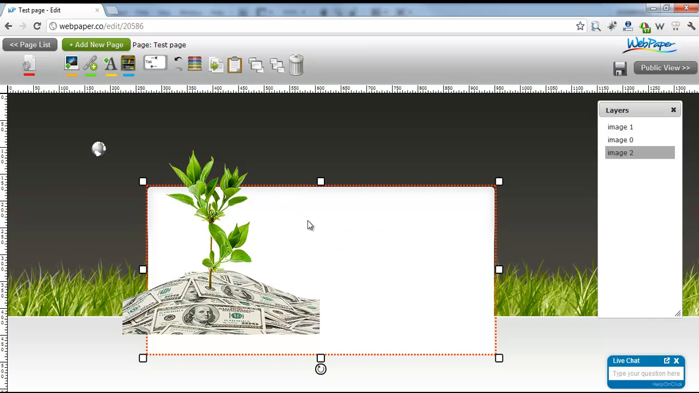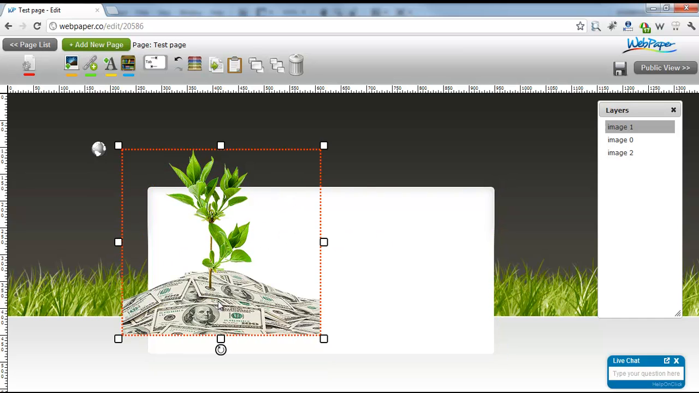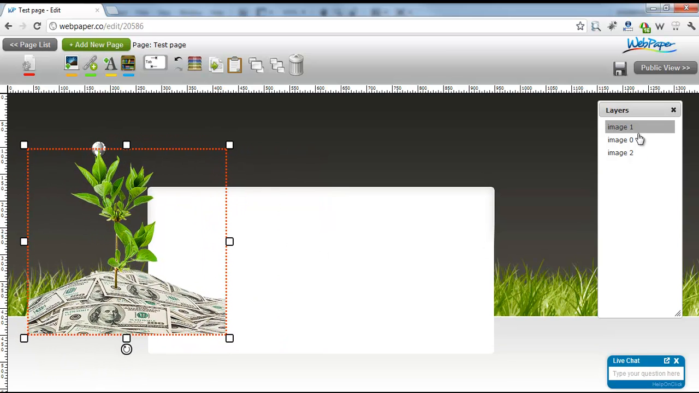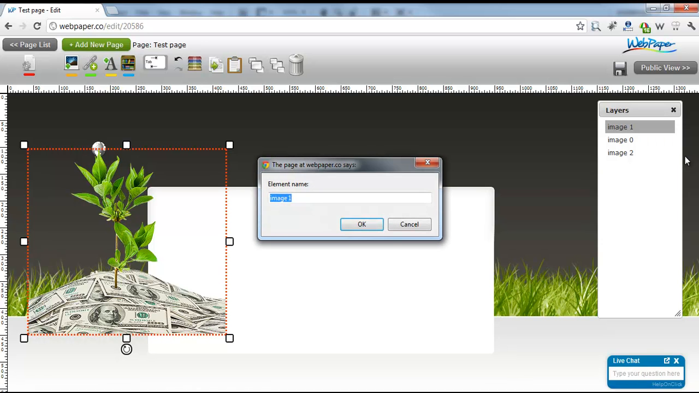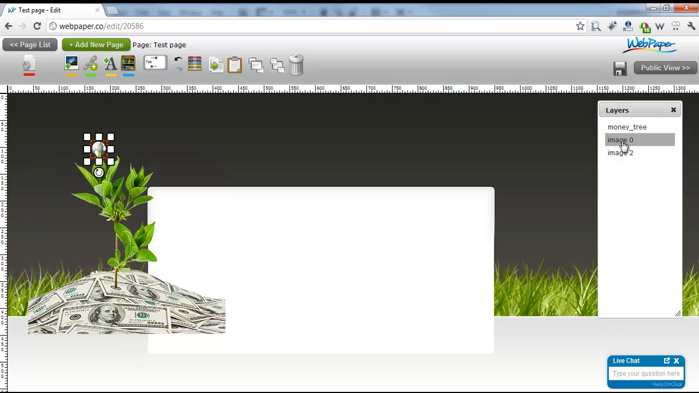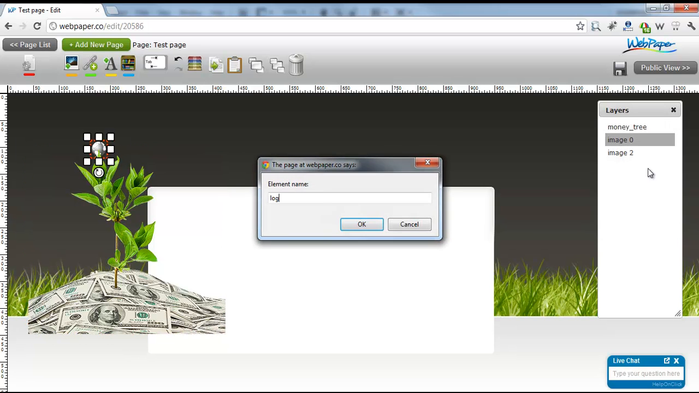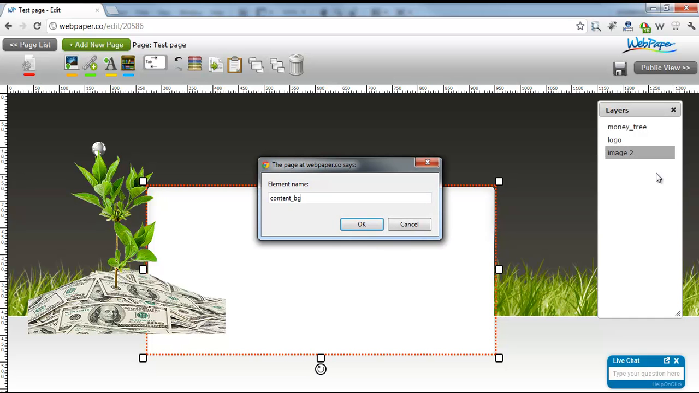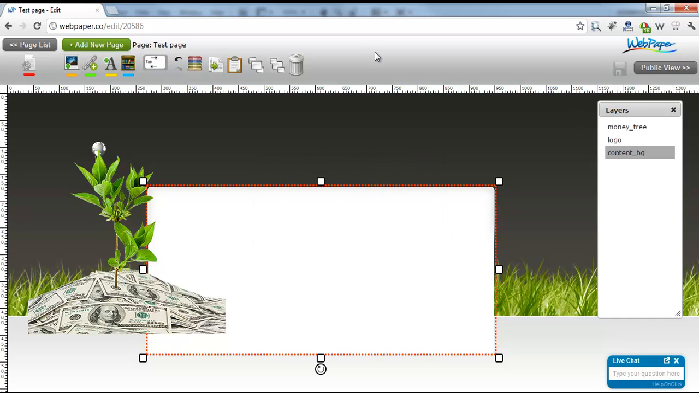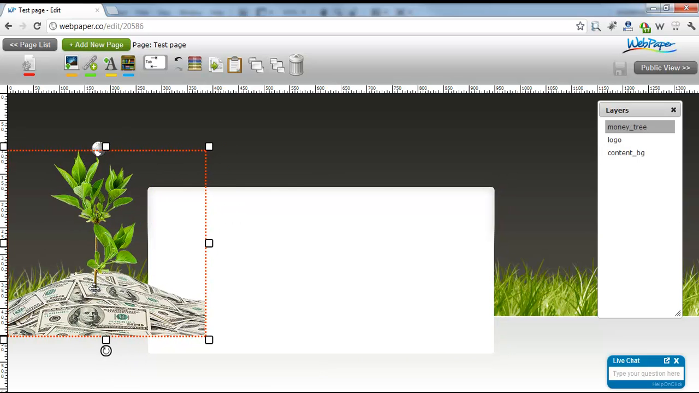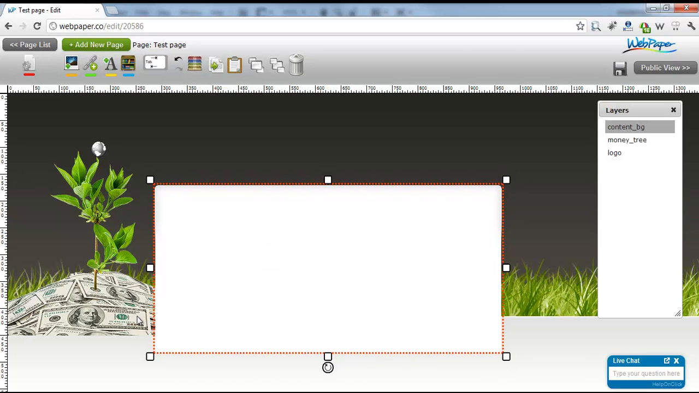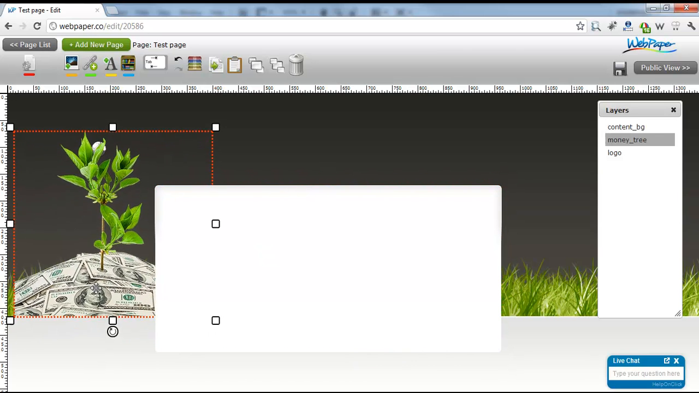Okay, so now that we have the content area uploaded and the money tree, we're gonna go ahead and put this behind. So let's name this. To name them, just right click and name. So say money tree, and we'll call this the logo, and we'll call this the content BG. Okay, let's go ahead and save. So in this case, let's go ahead and place this in front of it. Okay, let's move this up just a little bit.